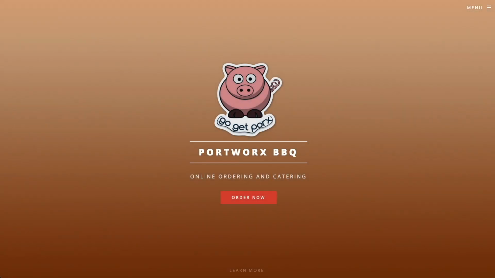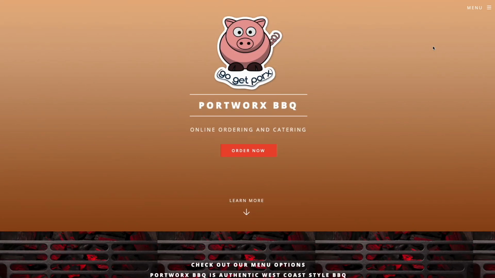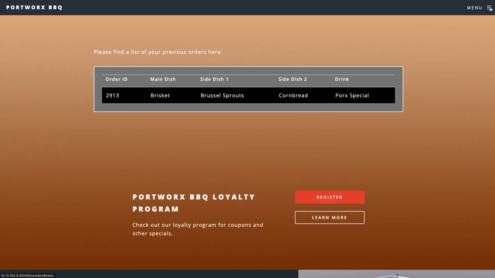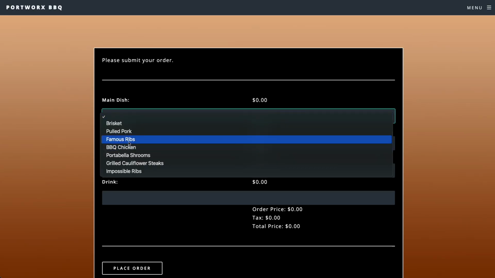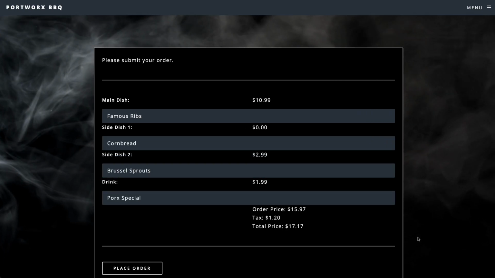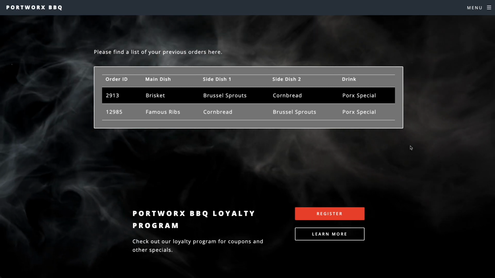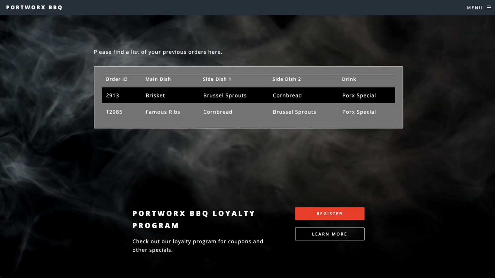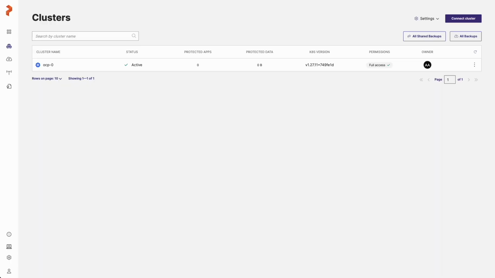We'll start the demo by adding some test data to our demo application by entering a food order for our fictional barbecue restaurant. When we're done ordering, we can see our order history in the web page, which shows the data in our MongoDB database. Now that we have some critical data entered, we can focus on the data protection aspects for this application.